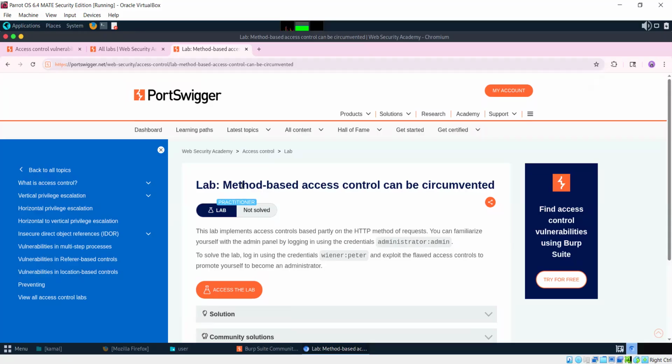We will solve the "method-based access control can be circumvented" challenge. To access the challenge, click on the given link. This challenge is part of the access control category and the difficulty for this challenge is practitioner.